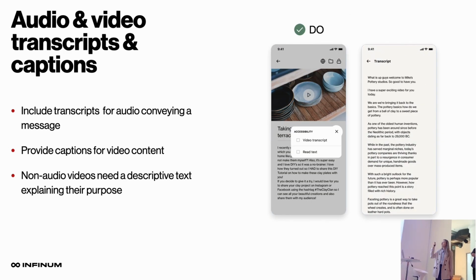Regarding video and audio content, we also need to make sure that those have alternatives, such as videos needing to contain captions and audio needing to contain a transcript. So in design, we can also make sure that there is an entry point for that, but also make sure that the team we are working with is aware of this.